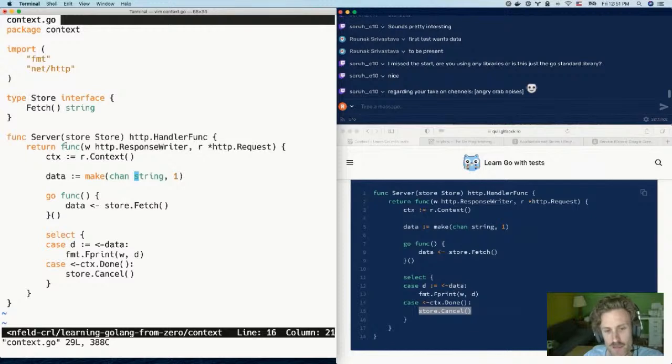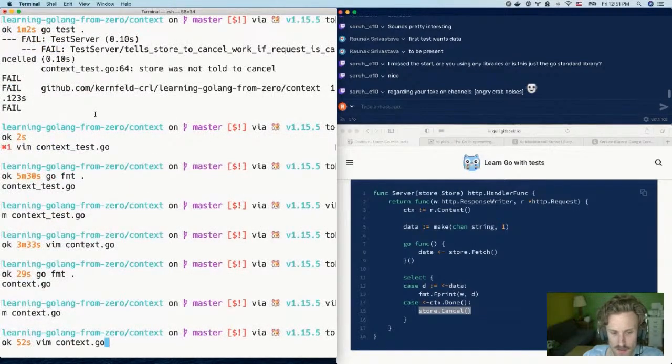Oh, I know why we need that, because when we get data back from the store, we're sending it over the channel. So yeah, we do need that string there because otherwise we won't know what data to send back to the client. All right, so probably this will work.